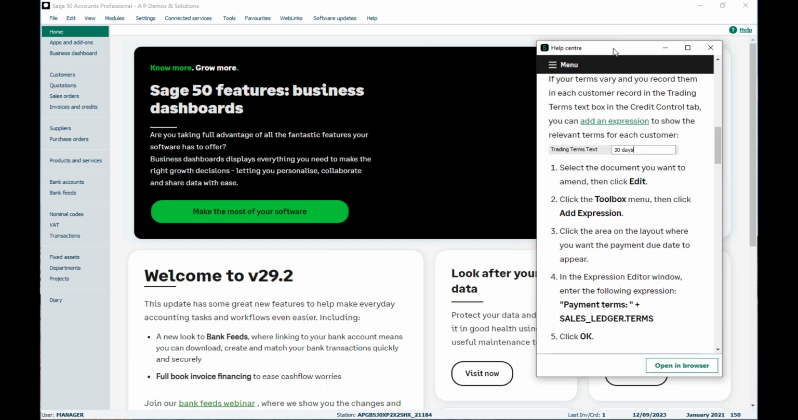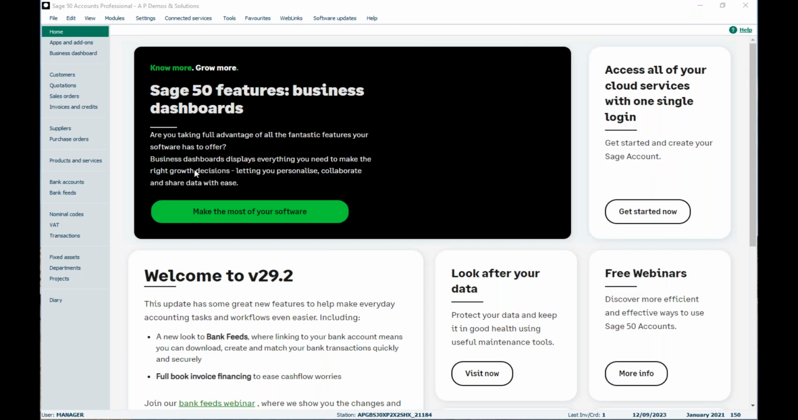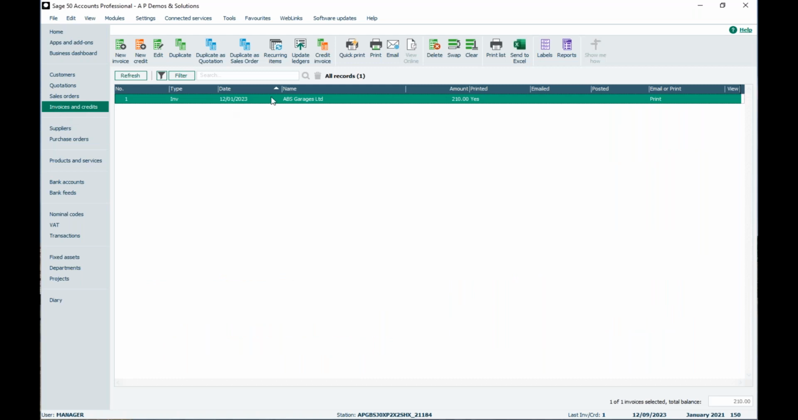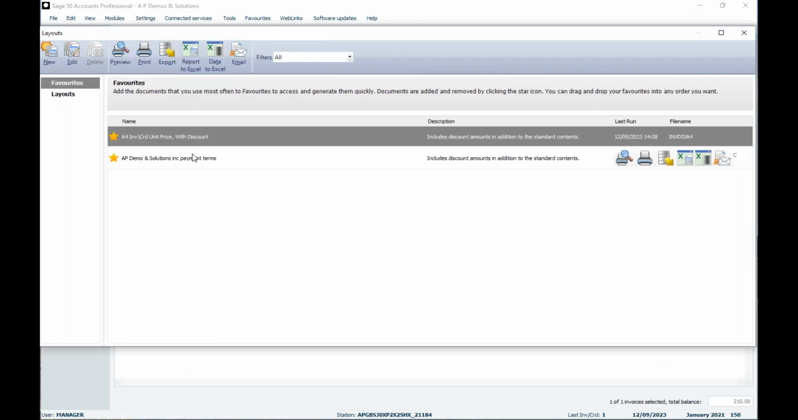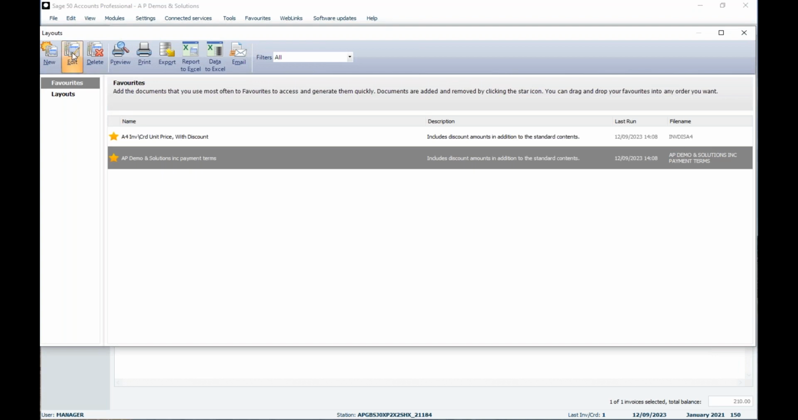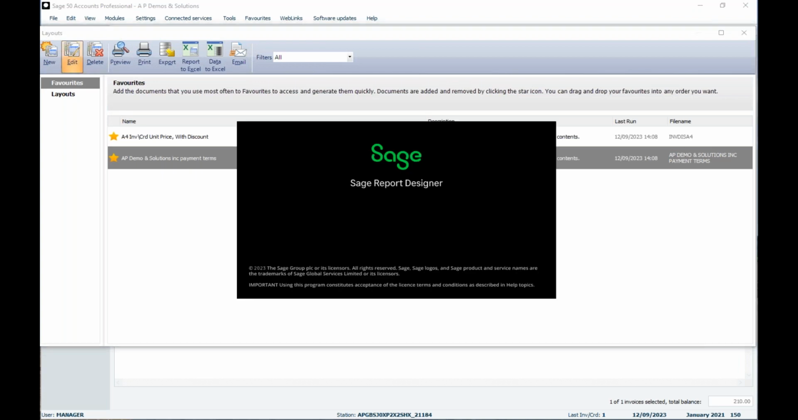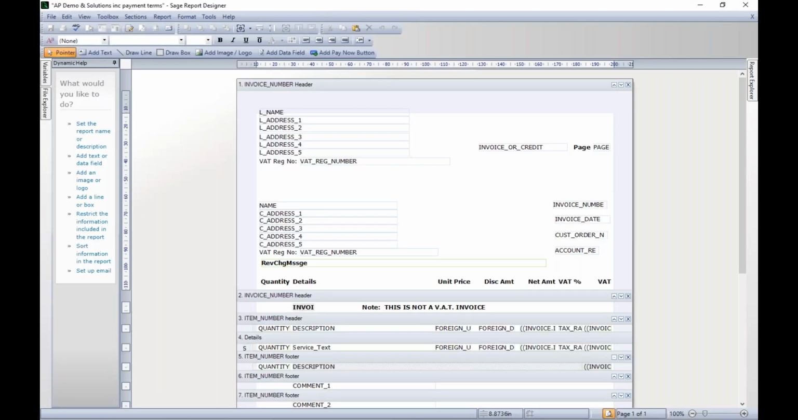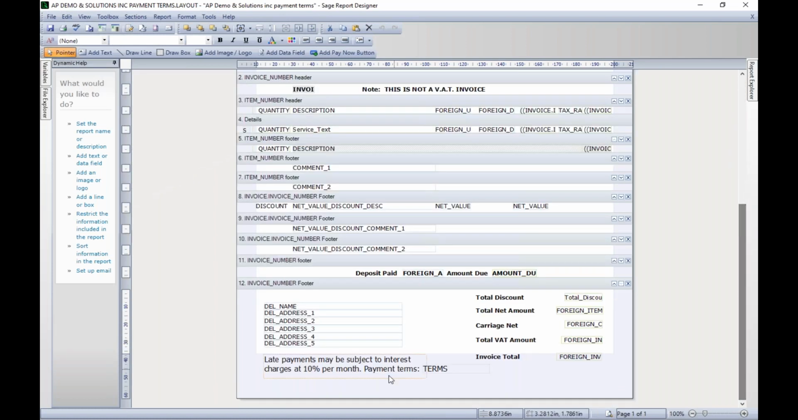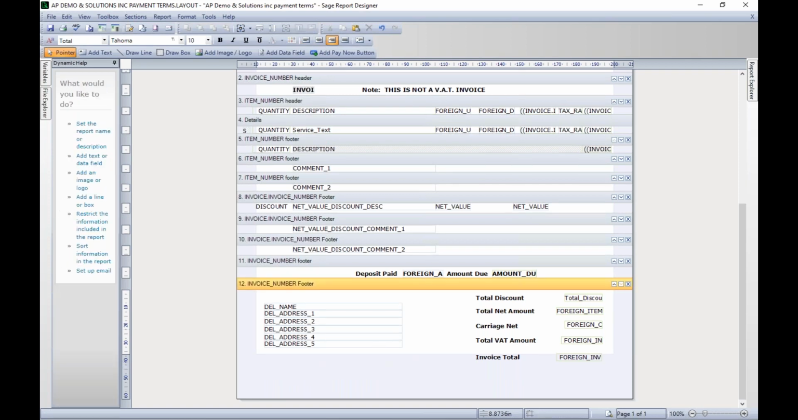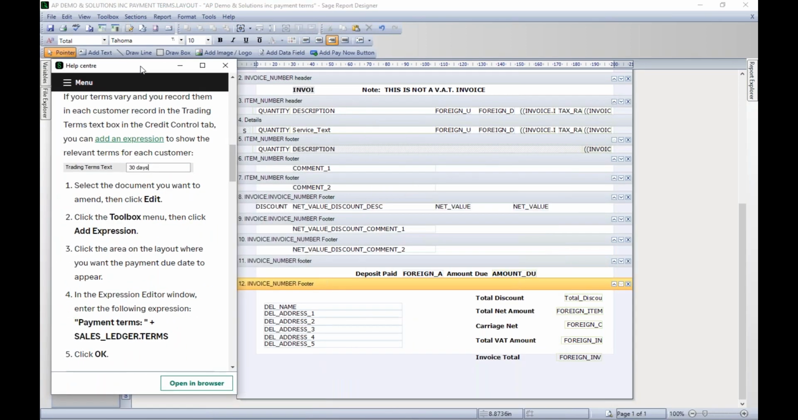So I'm just going to drag this just to the right here, while I get my layout back up. I'm going to go back into invoices and credits, click on print, and go back into editing that layout. I'm going to scroll back to the bottom and delete these options out here. We'll add it as an expression. So if we just pull this back over, so we can have it to the side here.